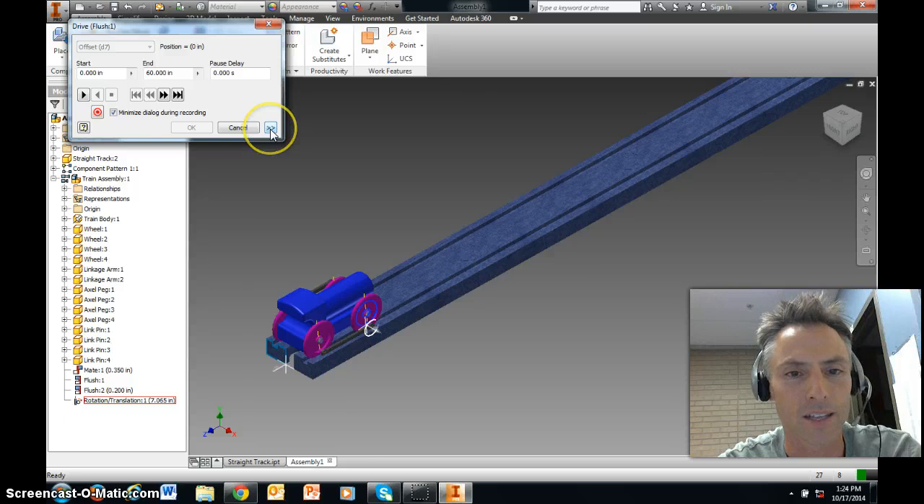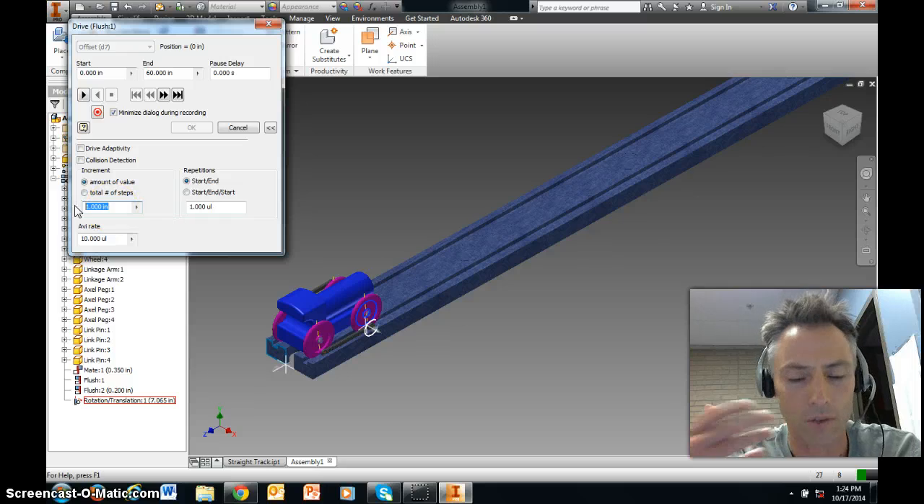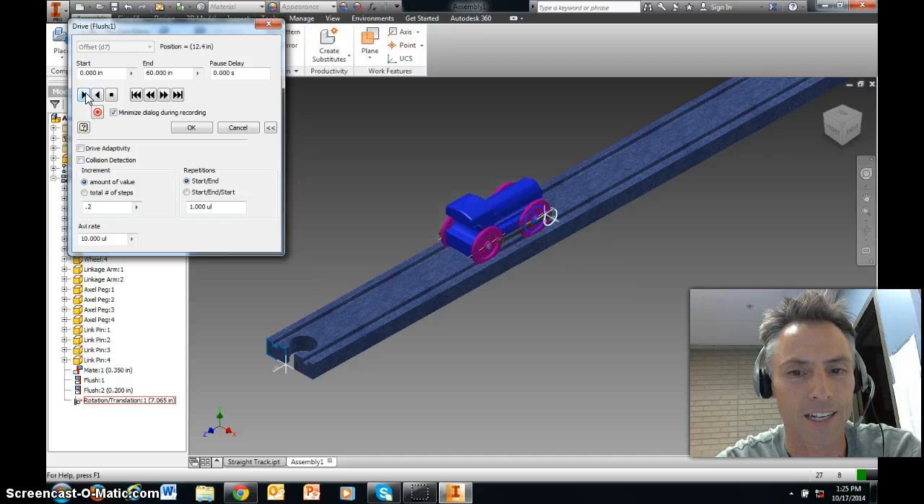Now it's going awfully fast, so what we can do is slow it down. I can come down to this double arrow right here, and I can go to the increment, and that's basically how quickly it's going through the steps. And maybe I'll slow it down to 0.2. And so if I hit play, now it's moving much slower. Okay, and I can actually see the revolution of those wheels. Alright, so now our train is driving up and down the tracks.